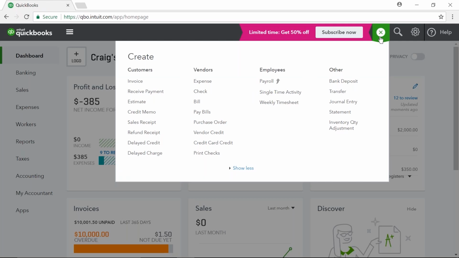So by clicking on the plus menu right here, I can see a listing of all the different types of transactions that I can manually enter into QuickBooks, and they're organized by who you do business with. So right here, we're able to see all the transactions for customers. We've got all of our expense transactions underneath vendors, payroll transactions, and then other. So we're able to see all of those right there from our Create menu.